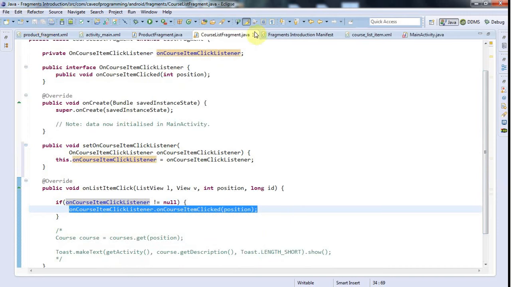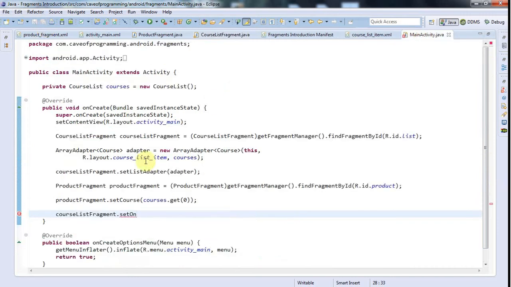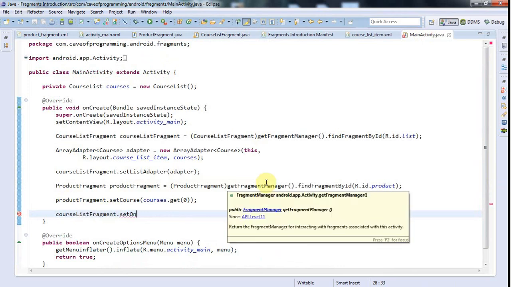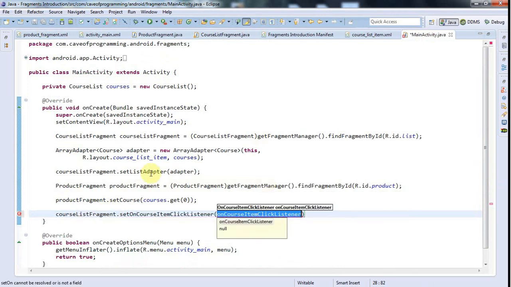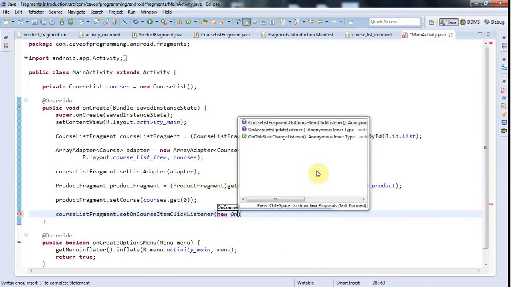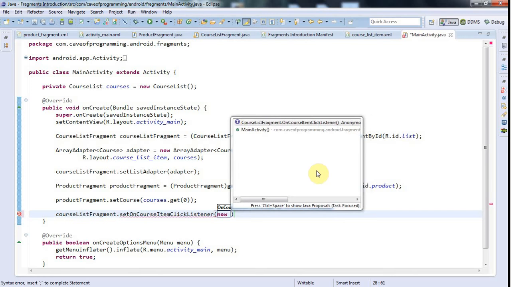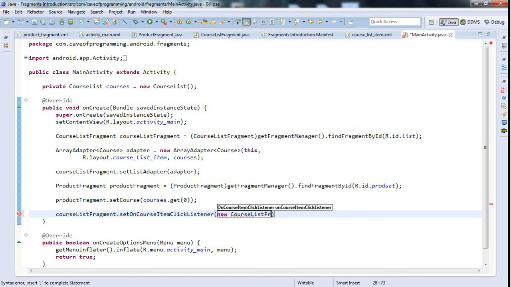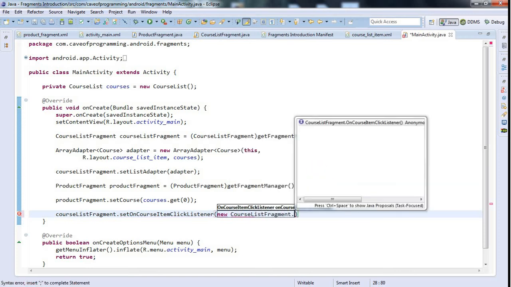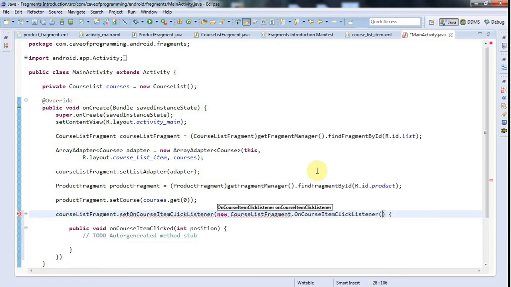And I'll go back now to main activity, and now I can do what I was trying to do just then. I can go course list fragment dot set on course item click listener, and I can supply this an anonymous class of that interface type. So let's say new on course item click listener. Actually, it's going to be new course list fragment dot on course item click listener.